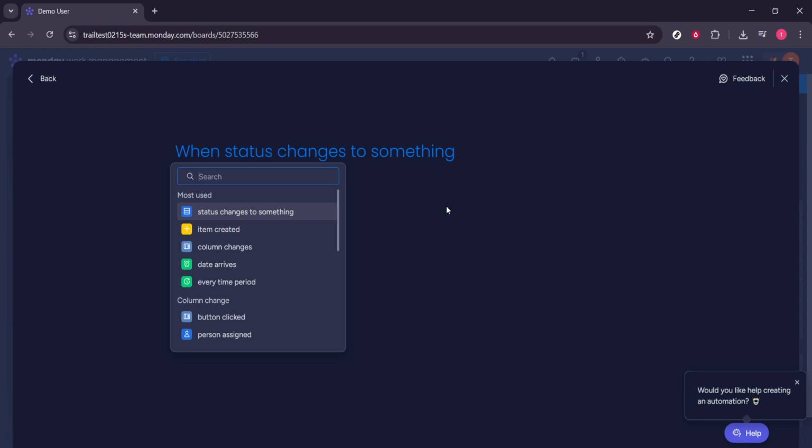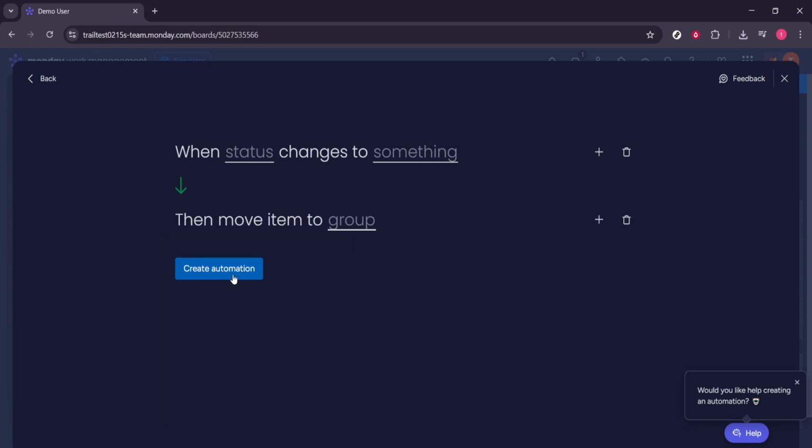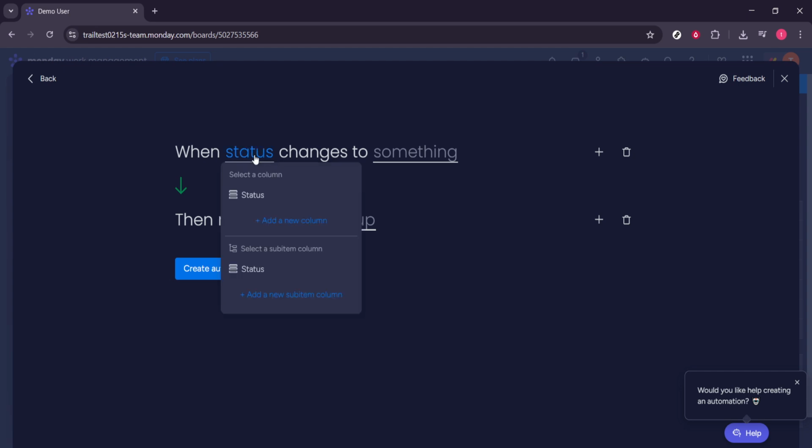Next, replace the placeholder "something" with the status label you want to use as your trigger. I'll choose Done, but you can select any label that fits your workflow. This means the automation will run the moment an item's status changes to Done.